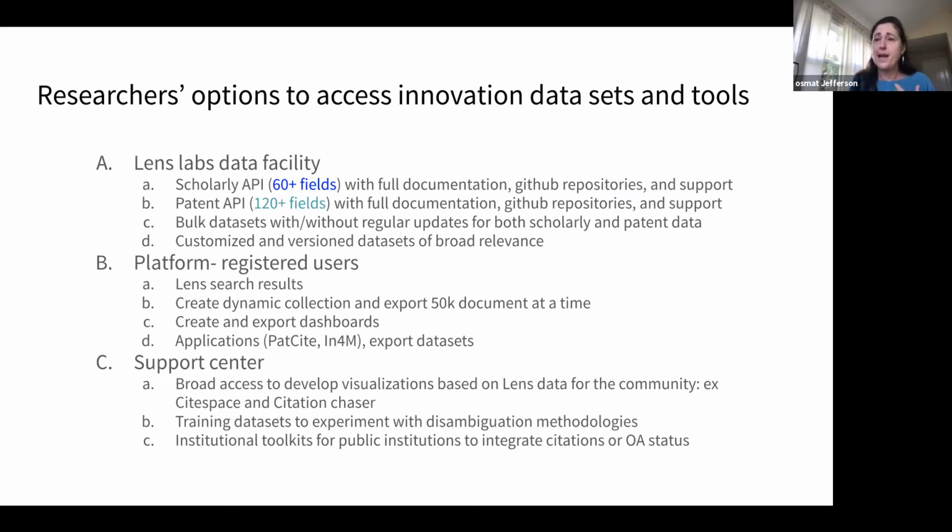Okay, just to summarize the contributions that we make to the public. Lens Lab data facilities are available to anyone to access in terms of research or public effort to improve the data quality. Scholarly API has 60 plus fields with full documentation, GitHub repository and support. We answer any questions you may have and improve on it. Patent API has 120 plus fields with full documentation, GitHub repositories and support. Bulk data sets with and without regular updates for both scholarly and patent API data.